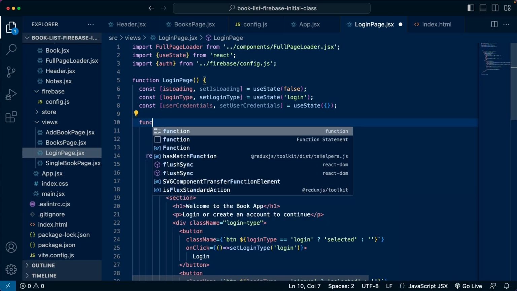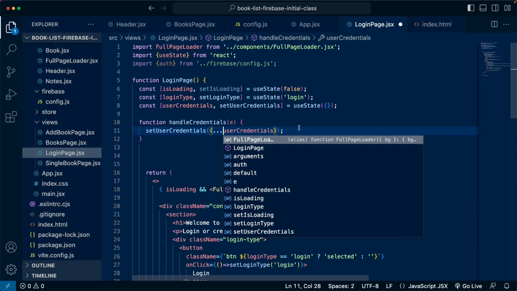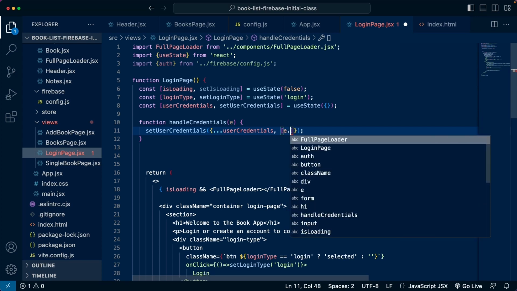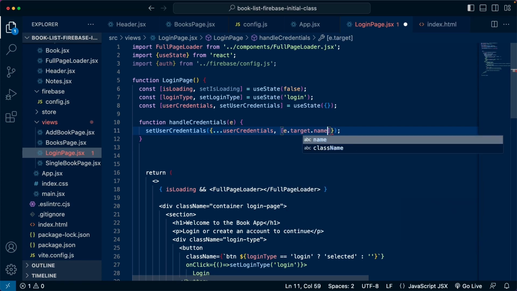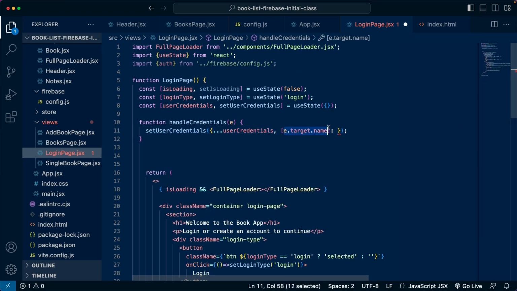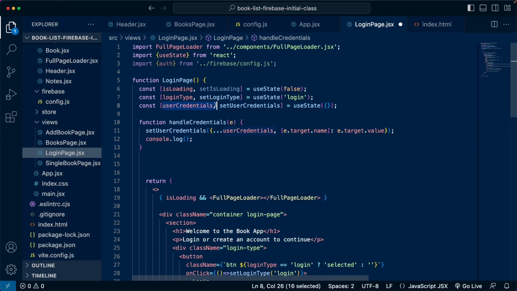So right here, I'm going to create a new function. And every time we run this function, we are going to set the user credentials again. And we are going to bring the current user credentials. Let's use the spread operator to bring only the properties. And we are going to replace dynamically the property that's being changed right now. And we can do that using braces. And we are going to pass e.target.name, which is going to be that attribute I just showed you. And it is going to get e.target.value.